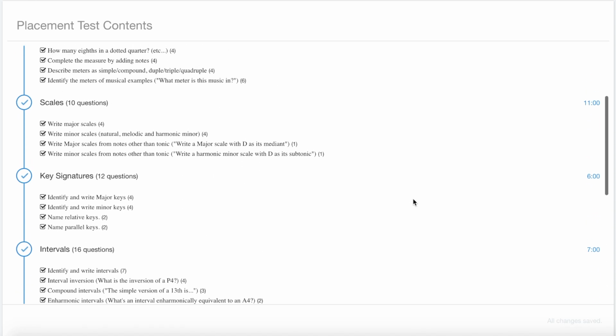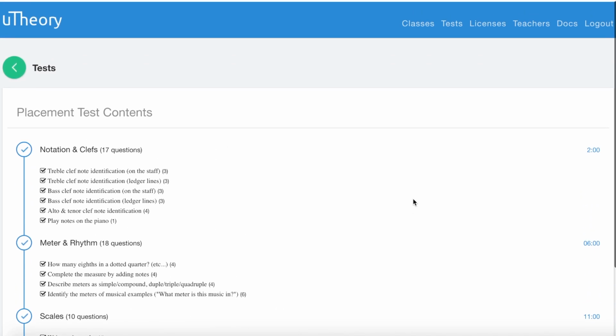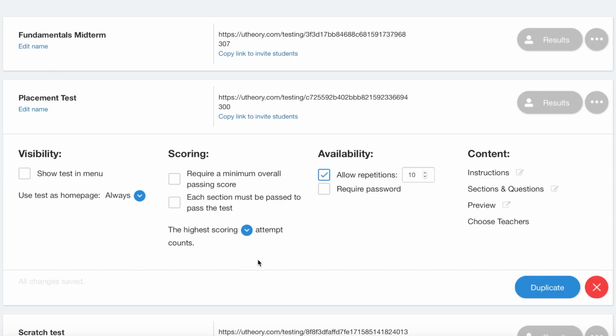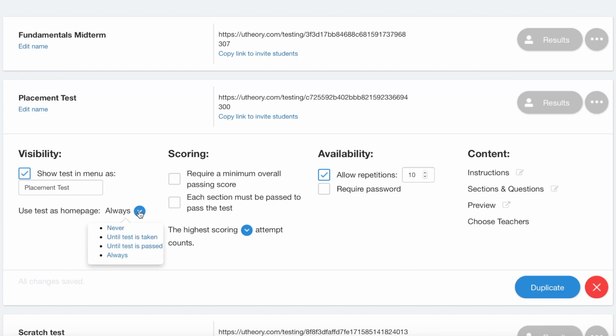Additionally, you have the option to modify time requirements for individual students as accommodations require for accessibility. You can choose to have the test be visible to students as a tab in their menu by checking Show Test in Menu As and assigning a name. If you would like students to be taken directly to the test instead of their uTheory dashboard when they log in, you can select to Use Test as Homepage.